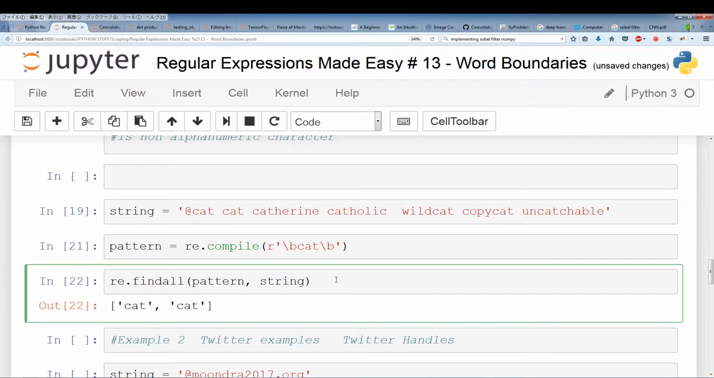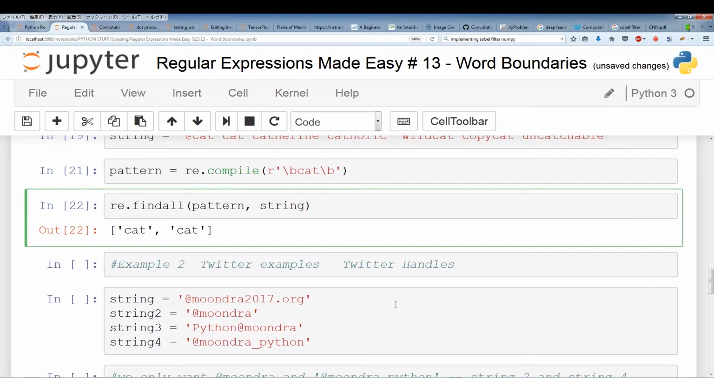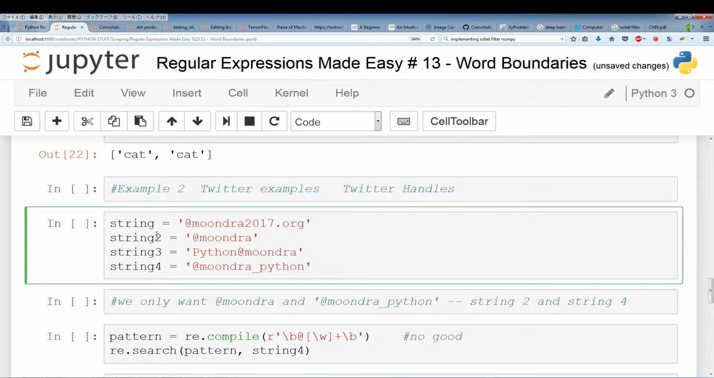All right, so now that we have an idea of how boundaries work, I'm going to go into an example of how we can use it. This is another contrived example. It's going to use Twitter handles. So we have 4 different strings: 1, 2, 3, 4, and @Mundra and @Mundra_Python. So these are valid Twitter user handles, usernames.